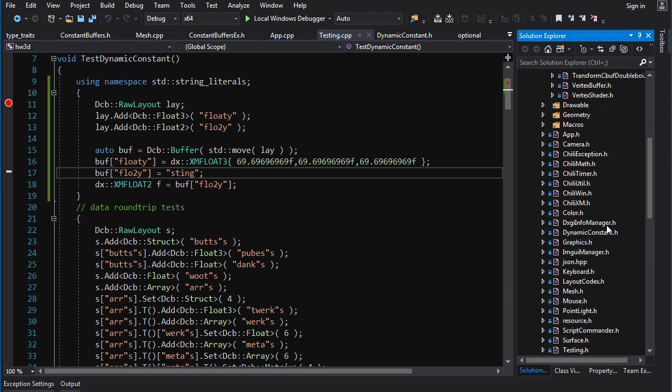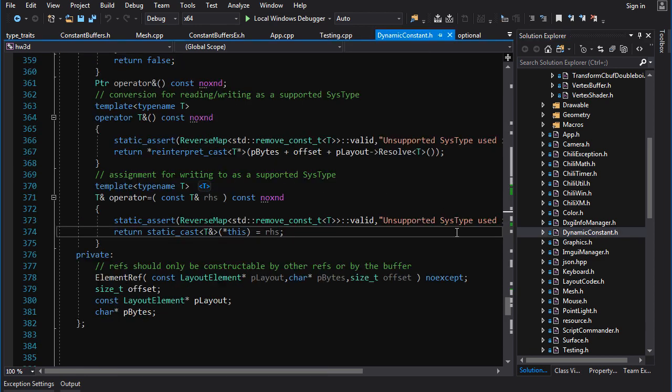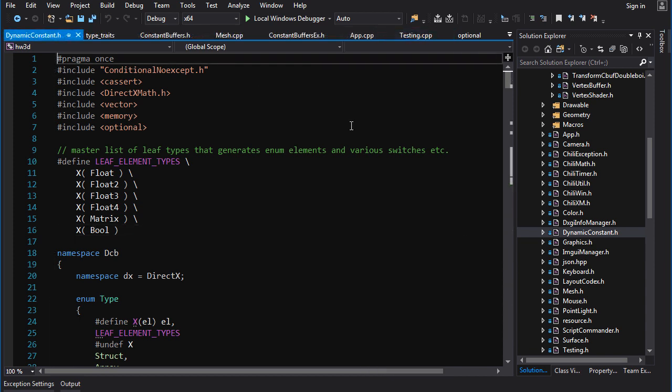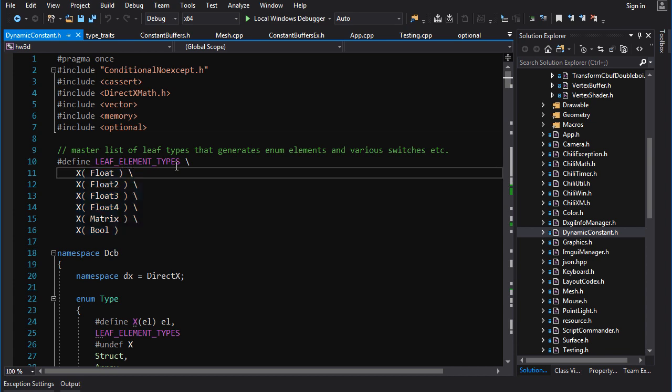By the way, if you're interested in what kinds of types are supported in the dynamic constant buffer, you've got float, float2, 3, 4, matrix, and bool, and I'll probably add integer and maybe some other ones in the future. But you can go to dynamicconstant.h, look at the very top, and you'll see the list of supported data types.